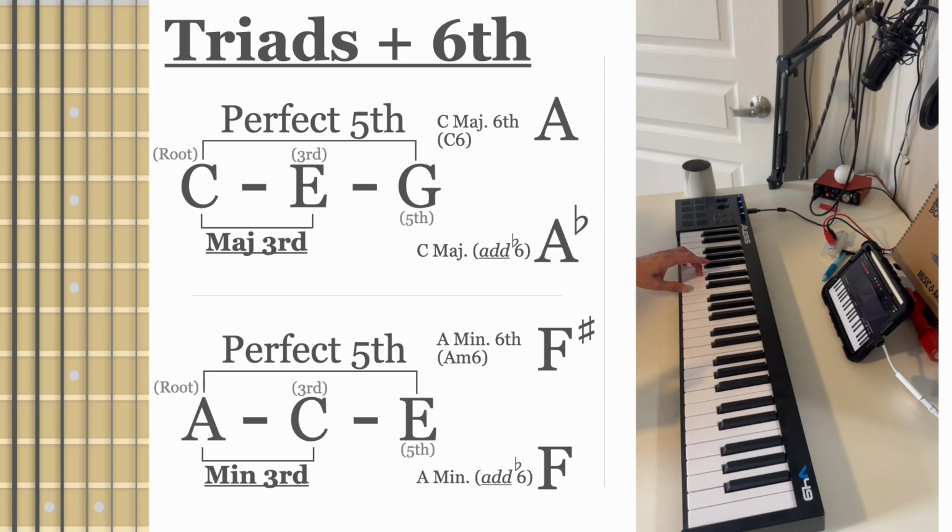You can probably see why not a lot of folks are using that minor triad with the minor sixth. But let's see what the minor triad with the major sixth sounds like. Now here, we have to go out of key because now we're going to bring in that F sharp.